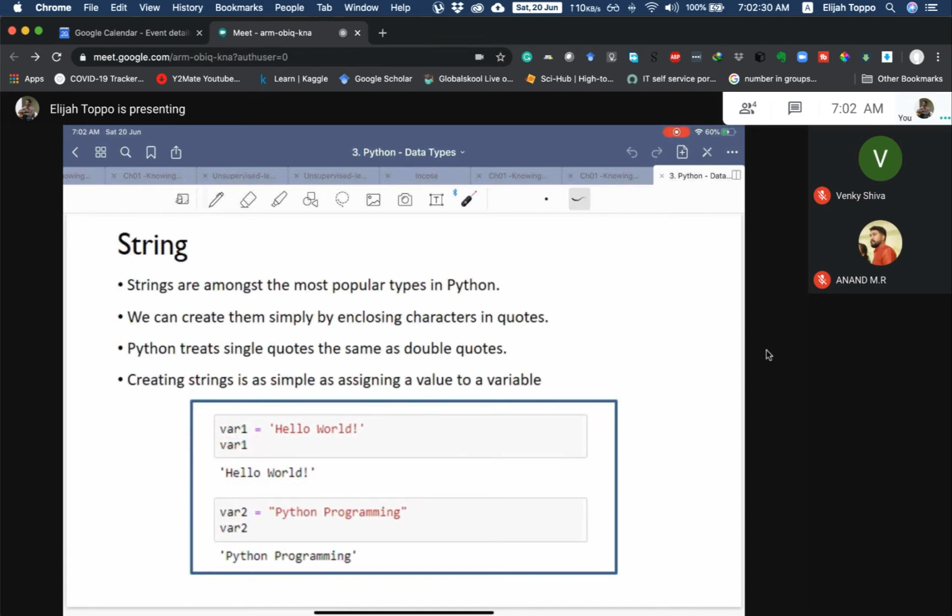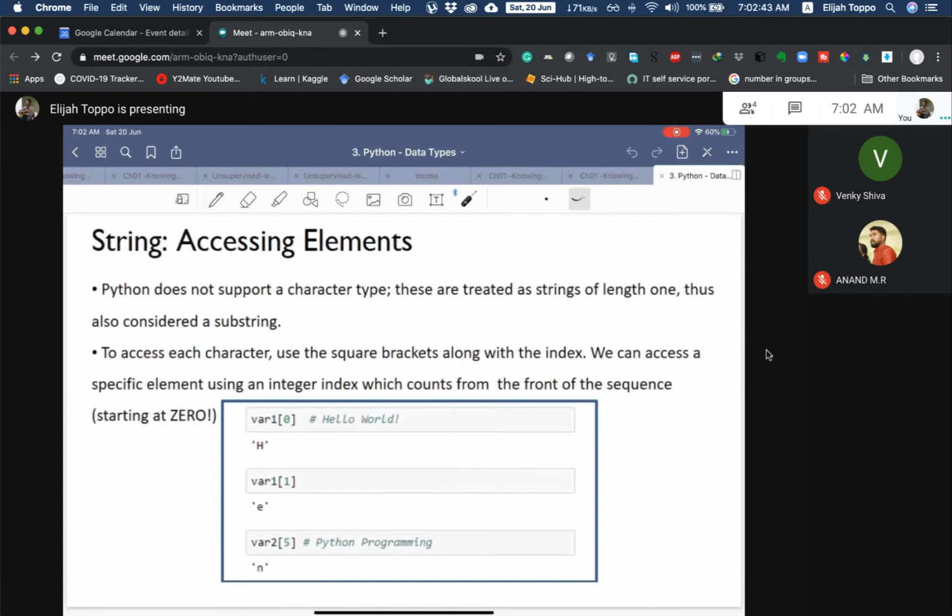Here again, we take another variable var2 and write Python programming into it. When you write var2, it prints Python programming. So these are two ways of creating strings. Now there are multiple ways we can access elements within the string. To access elements, var1 has the string hello world. If we say var1[0], then at the zeroth element we get capital H, and it just prints capital H. So it has zero indexing. You start with 0, 1, 2, 3, 4, 5, and so on.